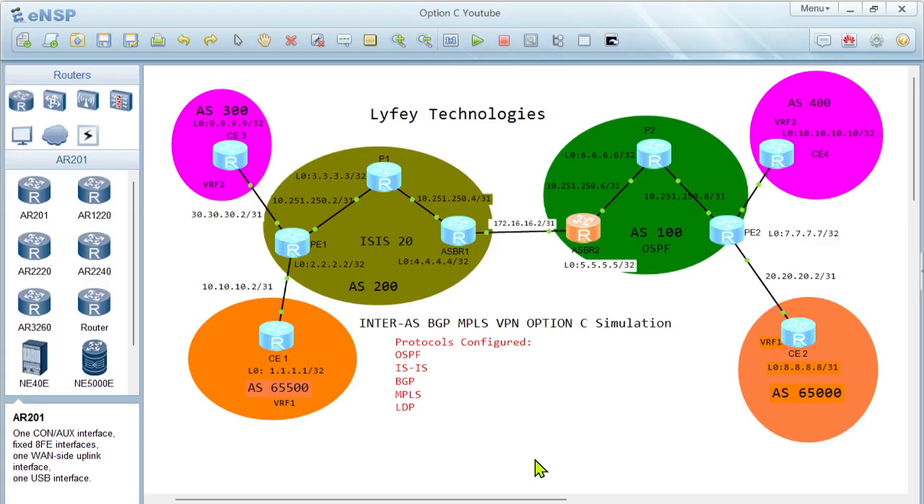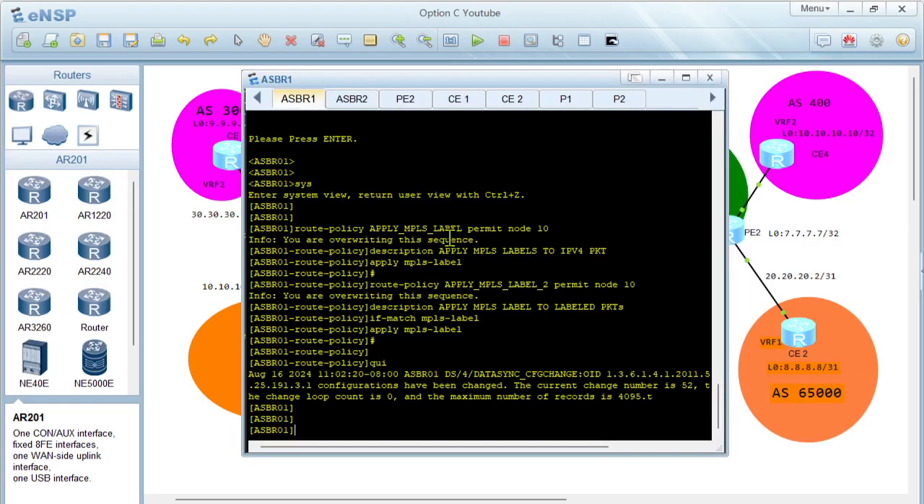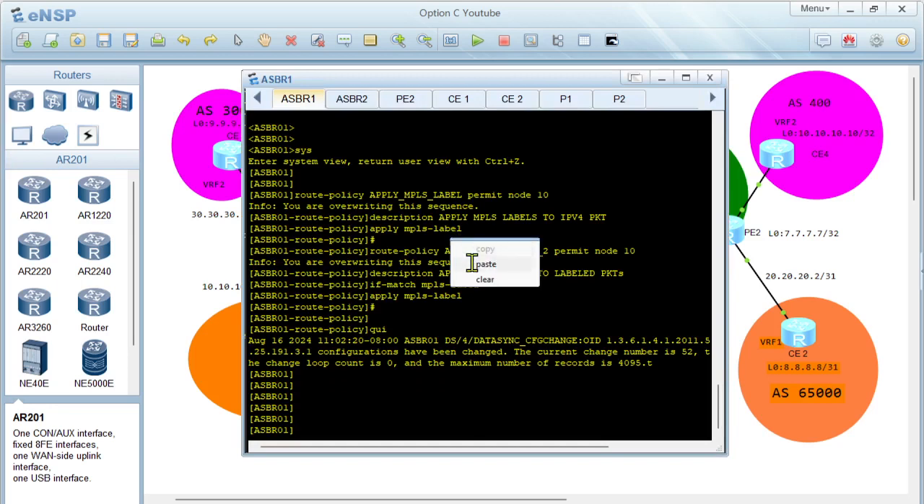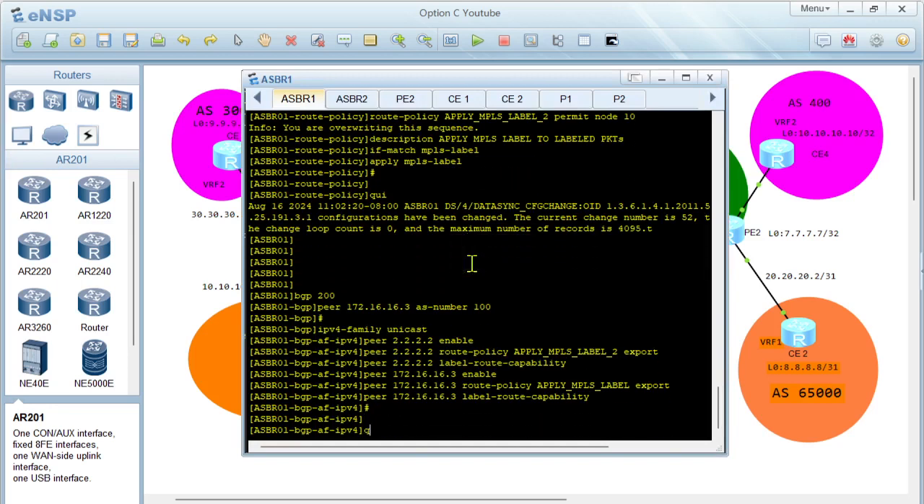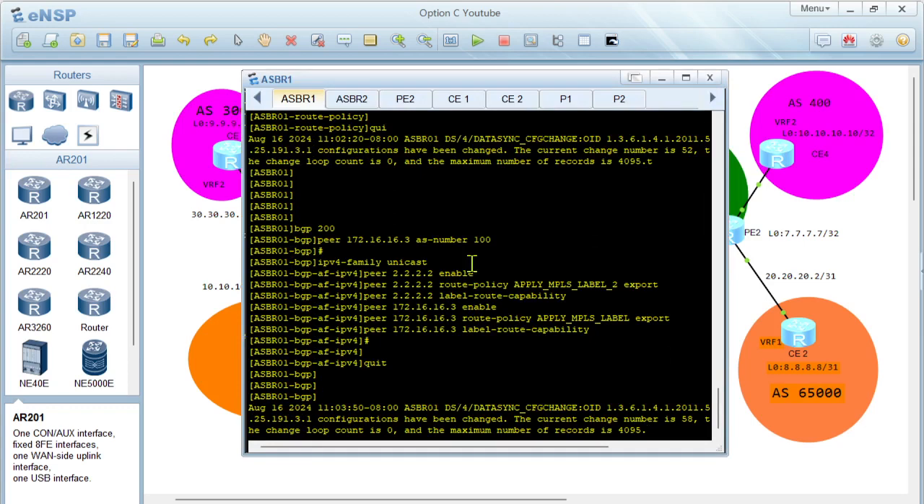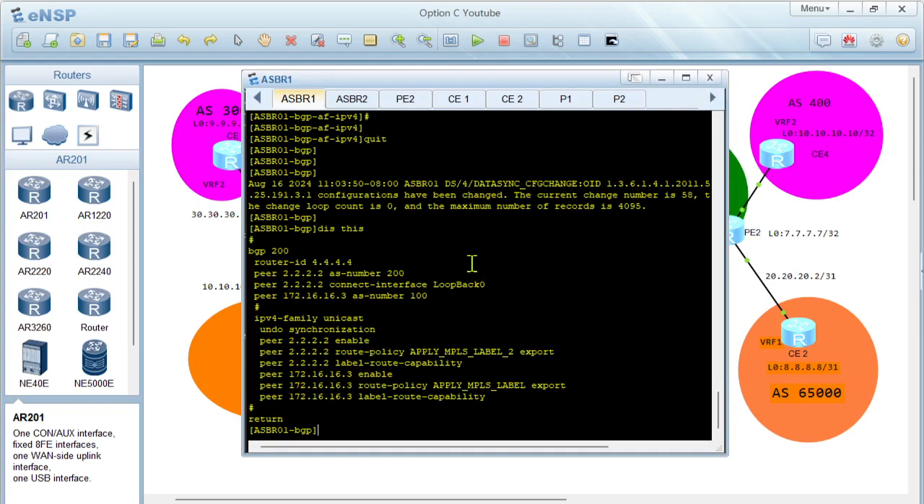On SBR1, we need to apply the configuration. So I will apply. Just display this to verify that we have the right configurations.